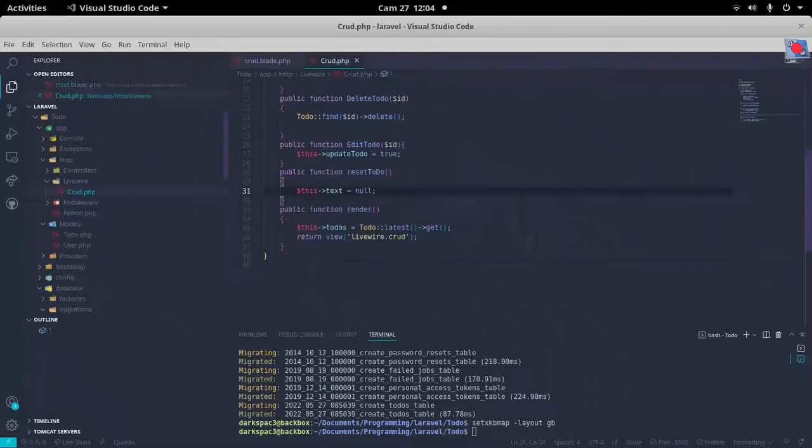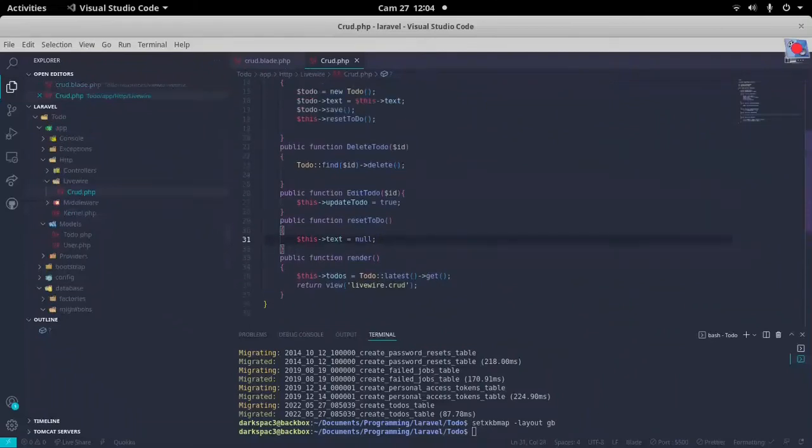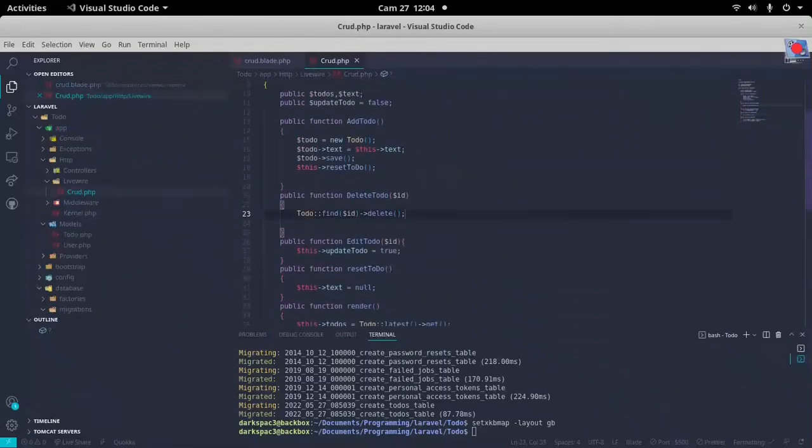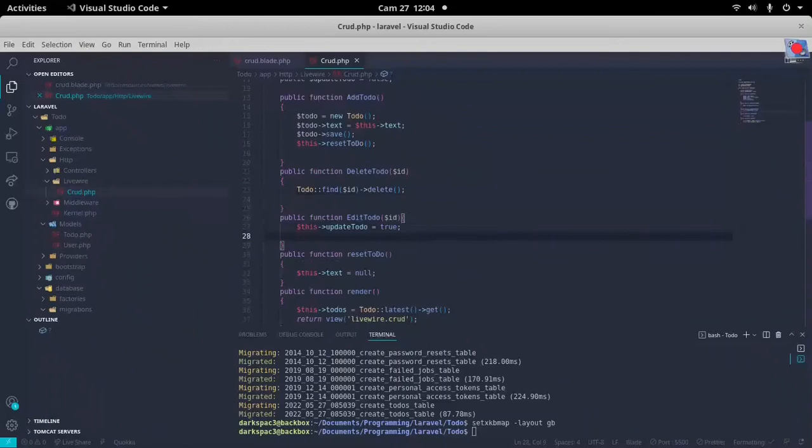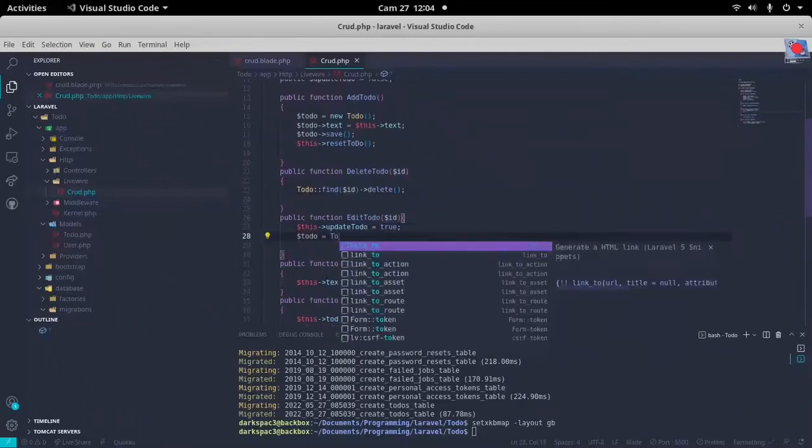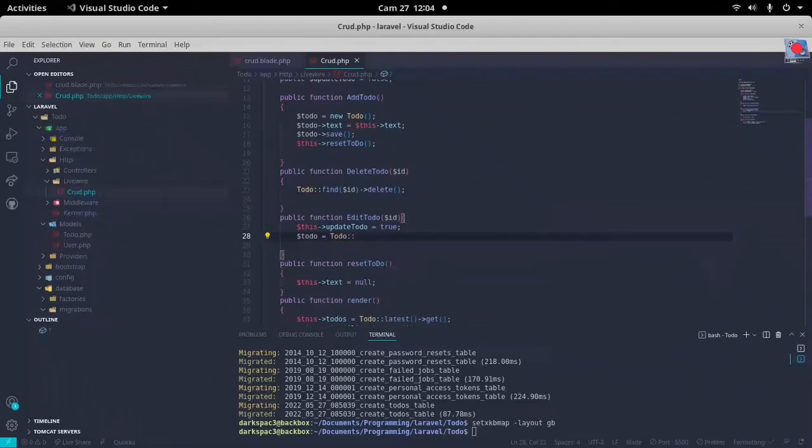So what we do next is that we'll have to find this particular todo. We'll come here to editTodo. We'll find this particular todo based on the ID, right? So this todo is this particular todo. We'll find it or fail. It will never fail. Okay, maybe it will fail. Find or fail based on the ID, right?